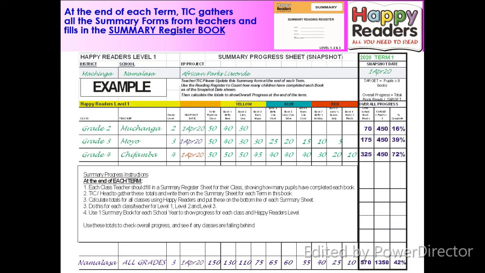So once we've done that, that's for an individual class. Once that has been done at the end of each term, the TIC should gather all of the summary forms from the teachers and use this to fill in the summary register book. And this is a new book that will be issued to you separately. And this is the one with the white label.